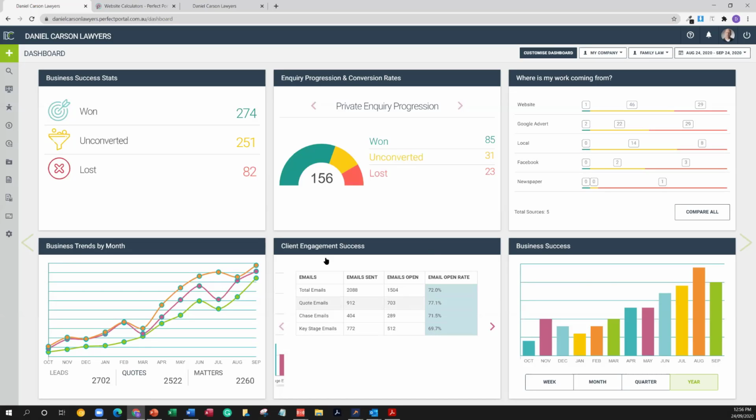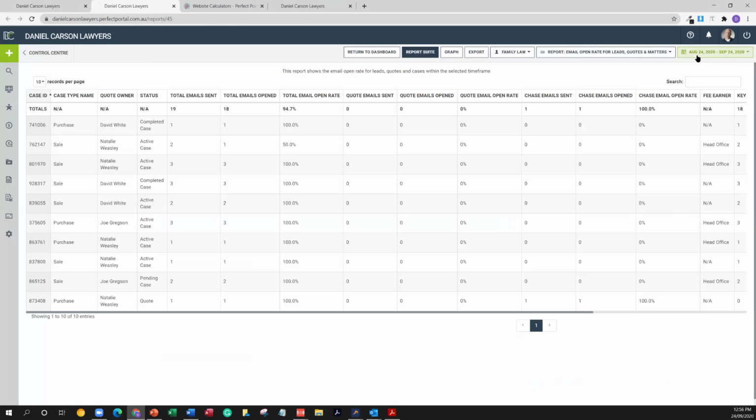So it's good to see, okay, this is my engagement success, and all these different tiles on your dashboard are all interactive. So if I hit client engagement success report, this one here, this will actually bring me up to that particular report. I can drill down by different date ranges. I can obviously drill down into my different areas of law there. I can export it, I can graph it.